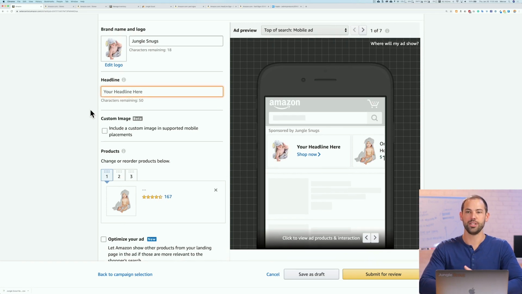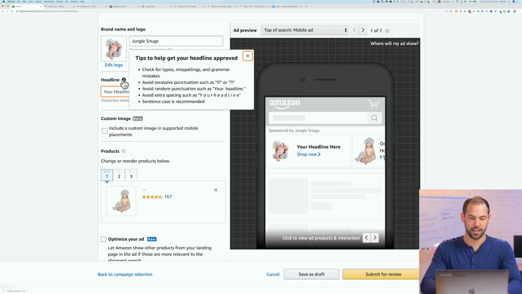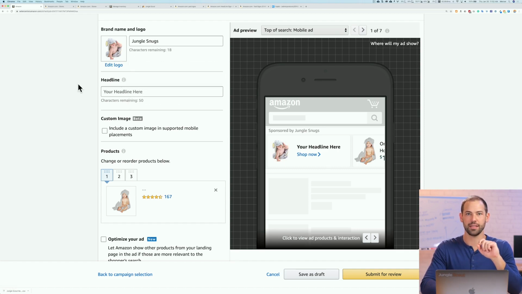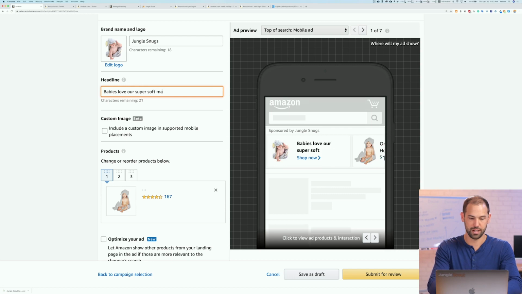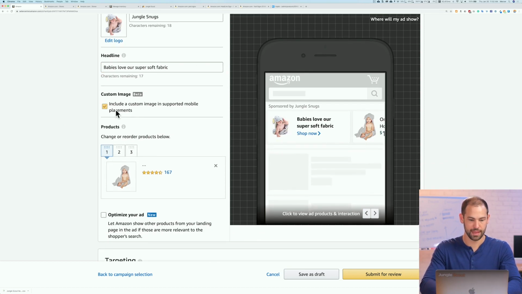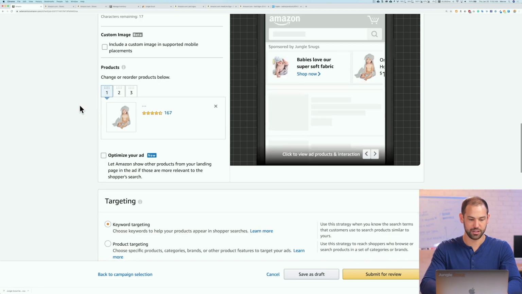Amazon does review each of these headlines, and I think they give some details here. So yeah, you can't use excessive punctuation. I know that they'll also reject anything like the highest rated on Amazon or the top on Amazon or anything else like that. So I'll instead say something like, babies love our super soft fabric. Only let me use one. All right. Babies love our super soft fabric. I typically do not do that one.